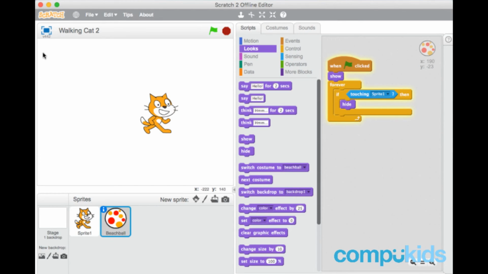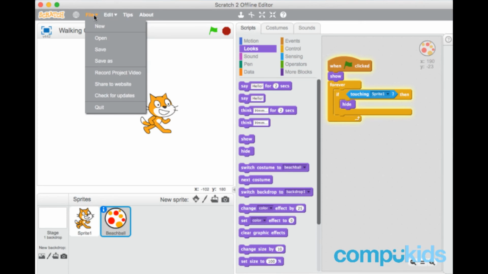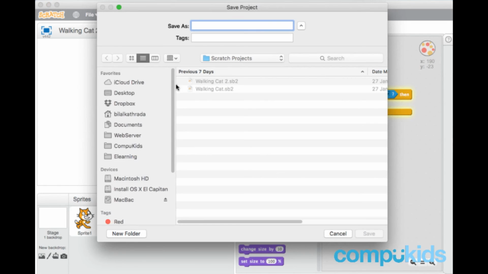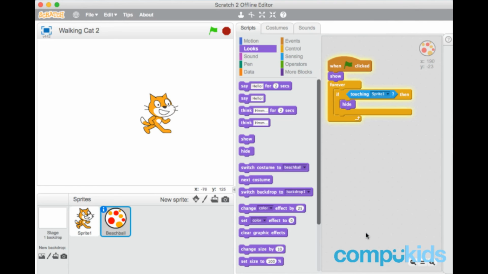Now, let's save our work. It's always a good habit to save your work. It is very, very easy to lose your work if you forget to save it. So we go to File, Save As, and we're going to call this one Cat and Ball Game. Click on Save, and our work is saved.